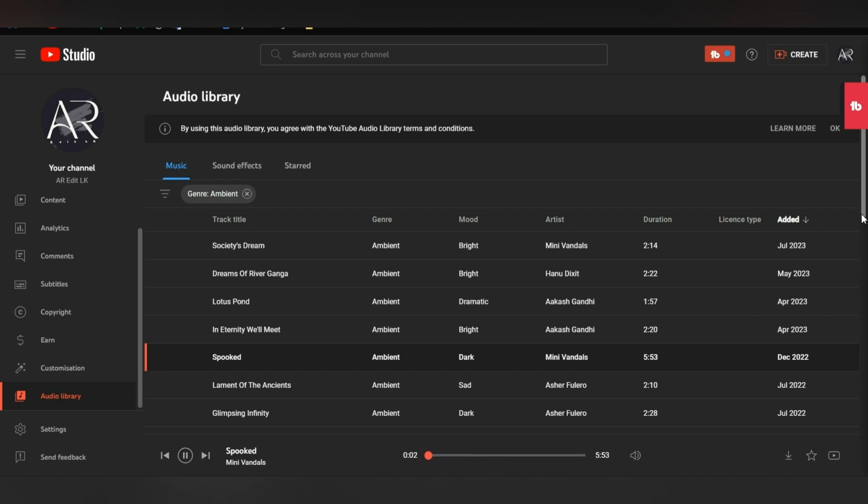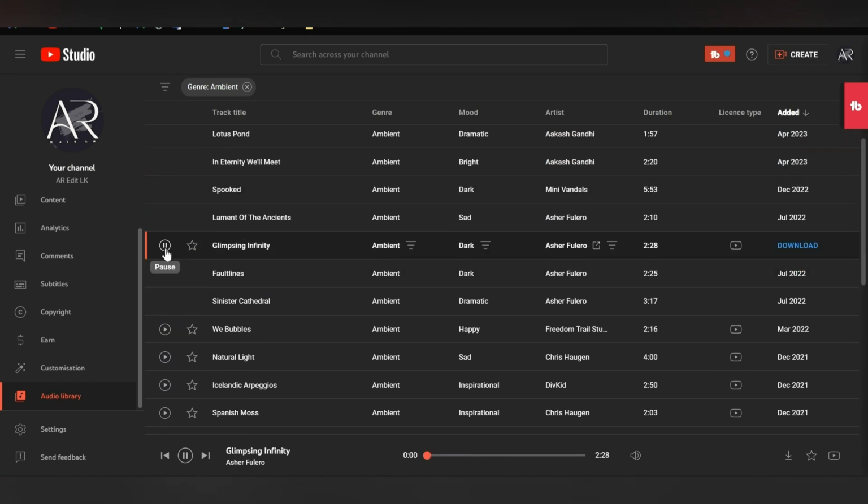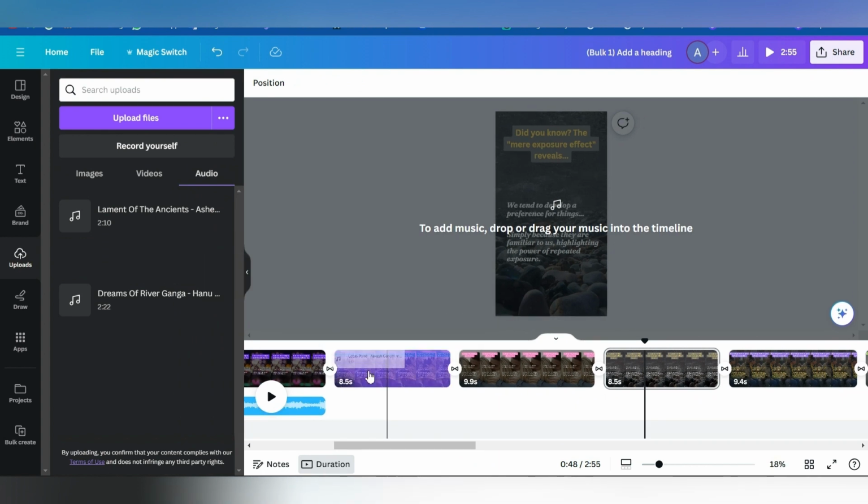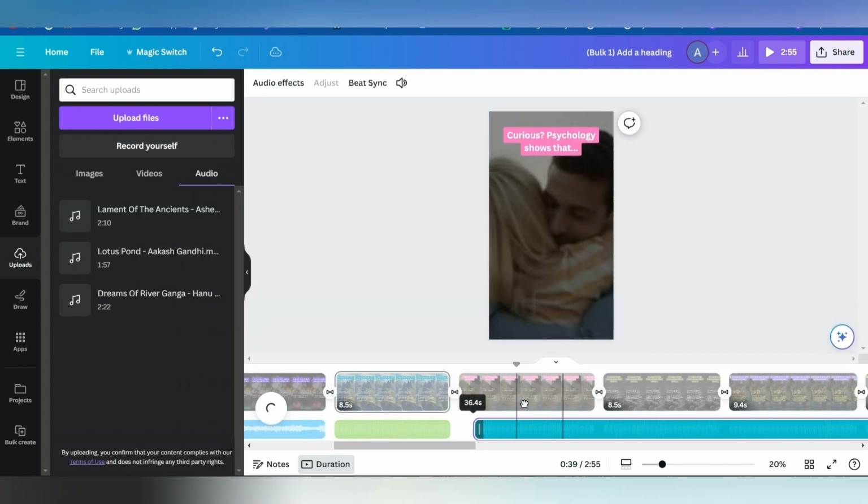Select and download different audio tracks. Go to Canva and upload the audios. Now drag and drop the audios one by one onto the videos.